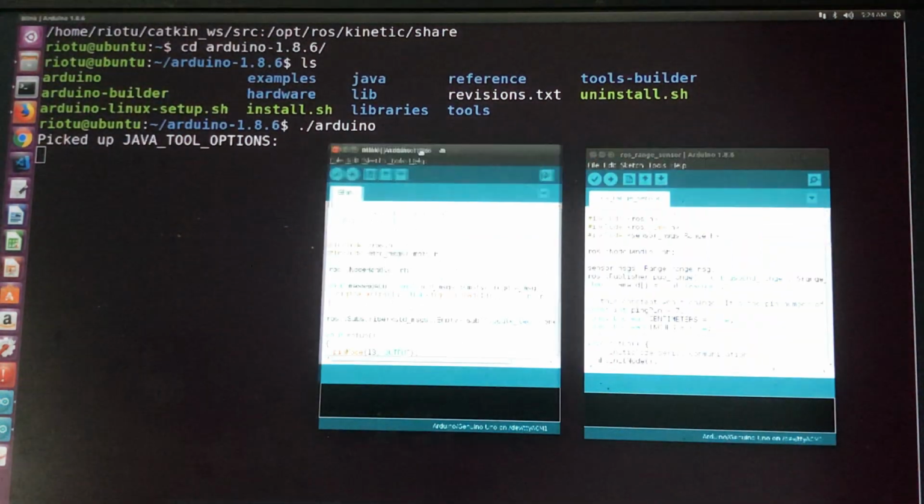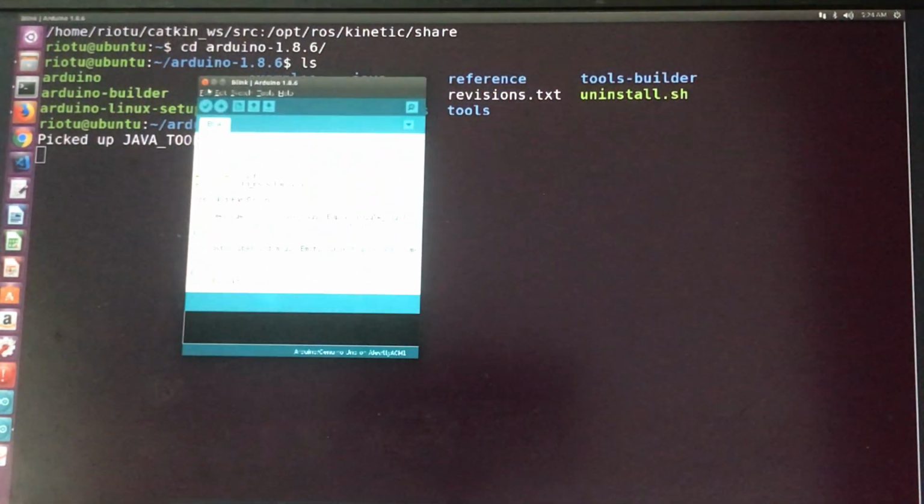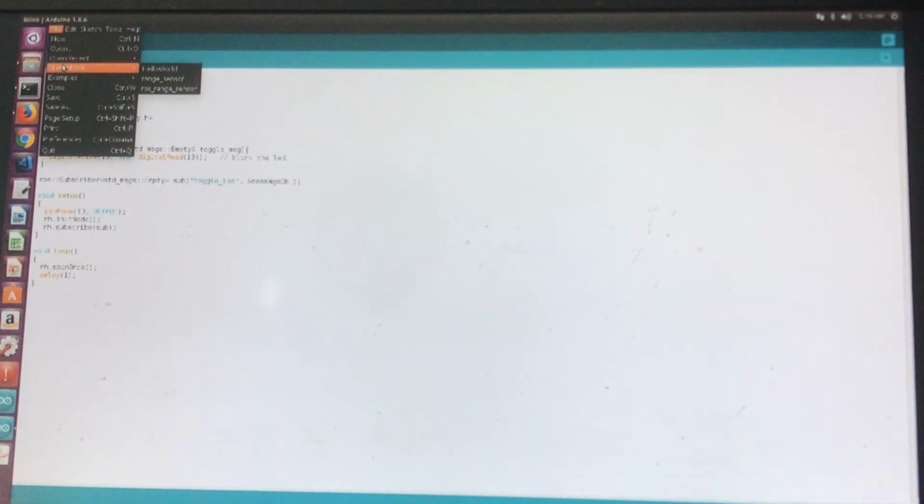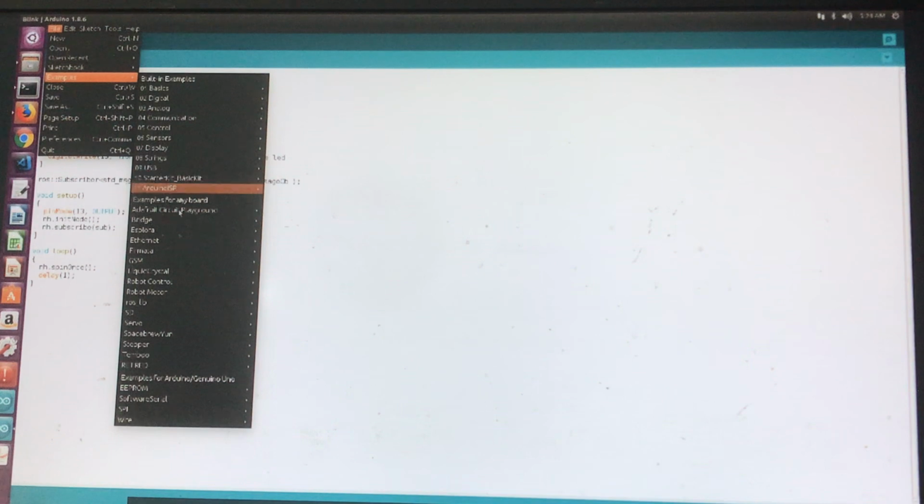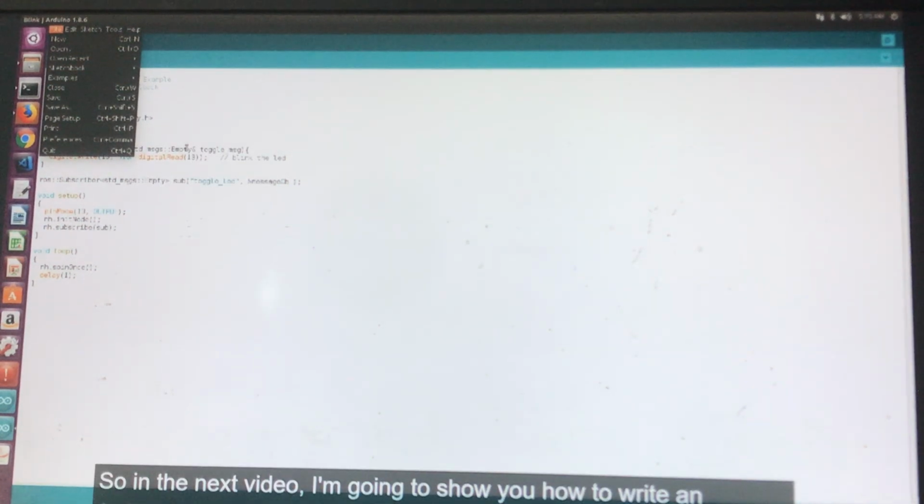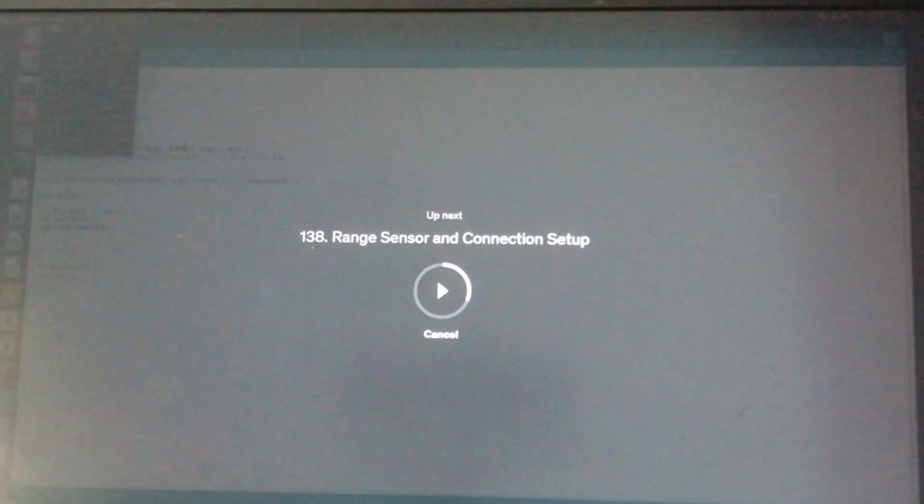So these are different programs. We can go here to the examples. These are the examples that I have shown to you before. Okay, you can add more examples. In the next video, I'm going to show you how to write an Arduino program for an ultrasonic range sensor.